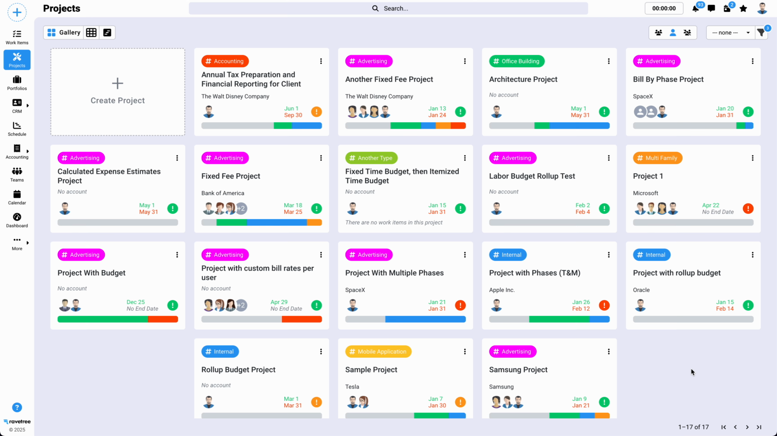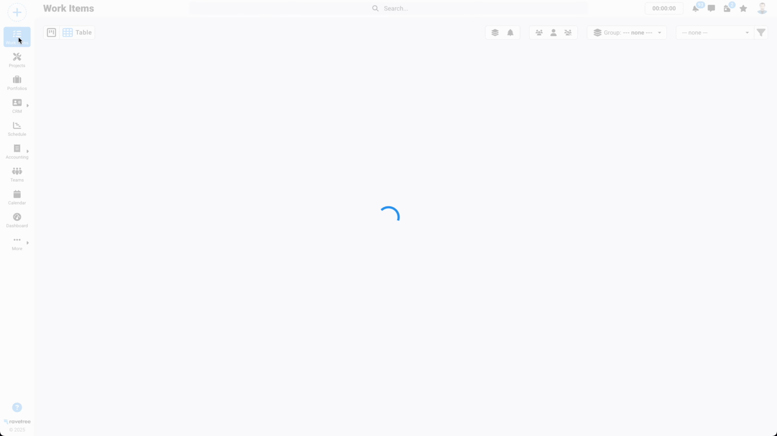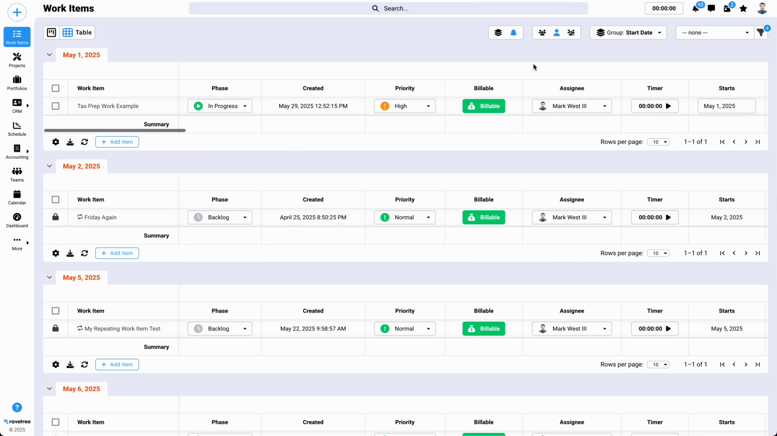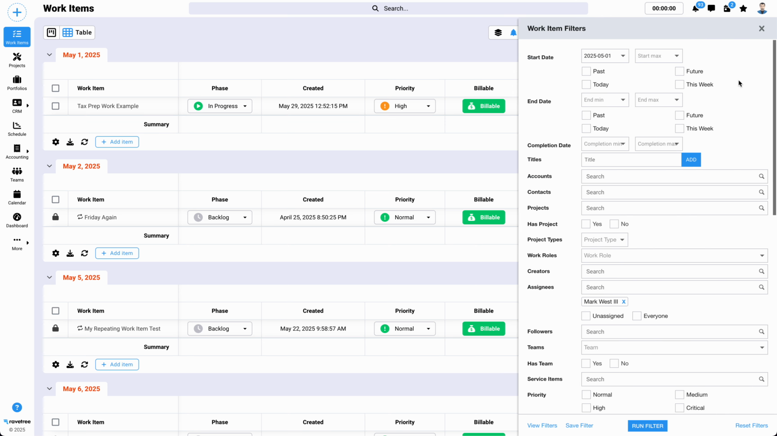In this video, we're going to take a look at how you can easily see all of your assigned work items. So we're going to go over to the work items page, and then we're going to apply some filters to only show the ones assigned to me. So first, make sure this is selected. Then you can click over here, and you may choose to apply other filters.